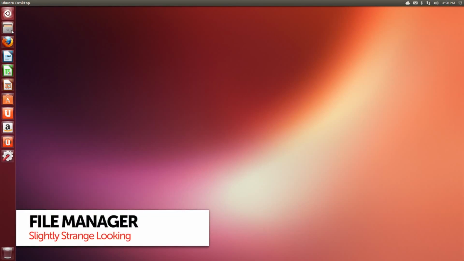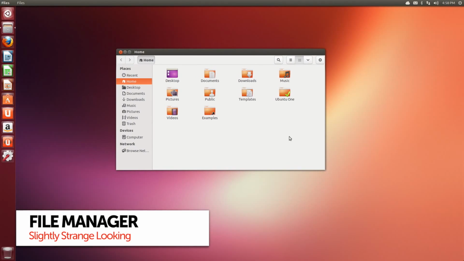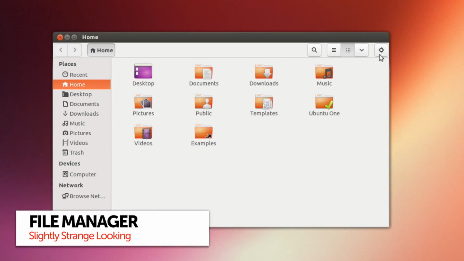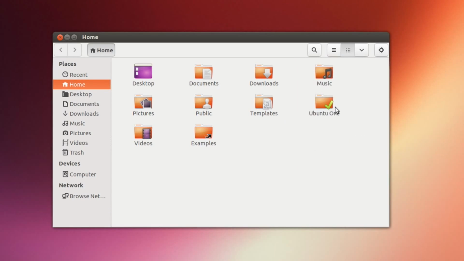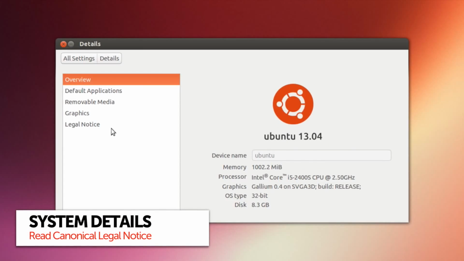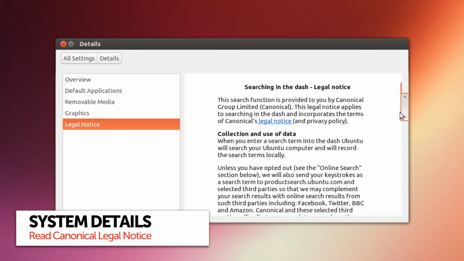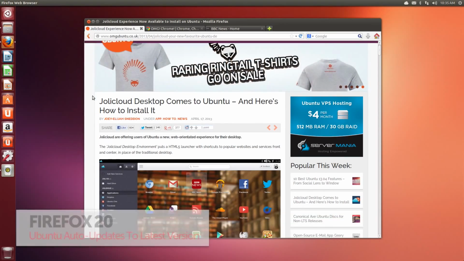Onto apps, and you'll definitely notice a change in the look of Ubuntu's file manager. It's using the latest upstream version of Nautilus from GNOME, and it's fair to say it's seen better days. Canonical's legal policy can now be read from the details pane in system settings.